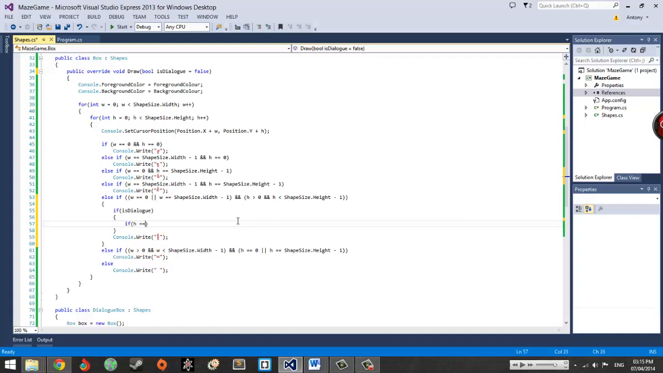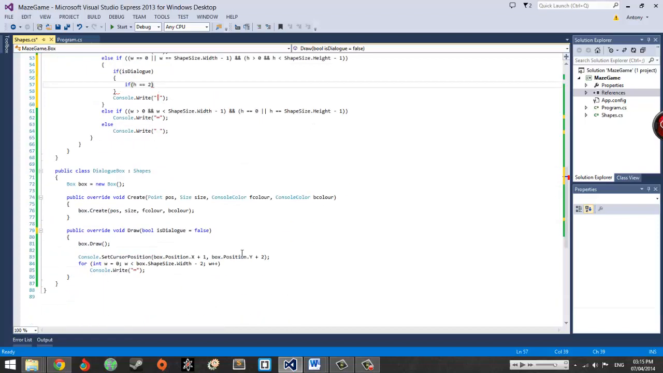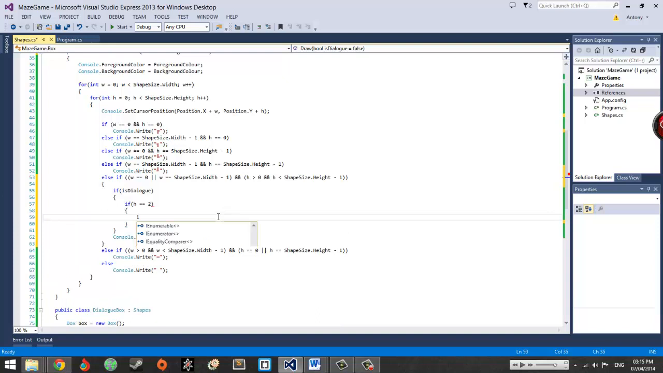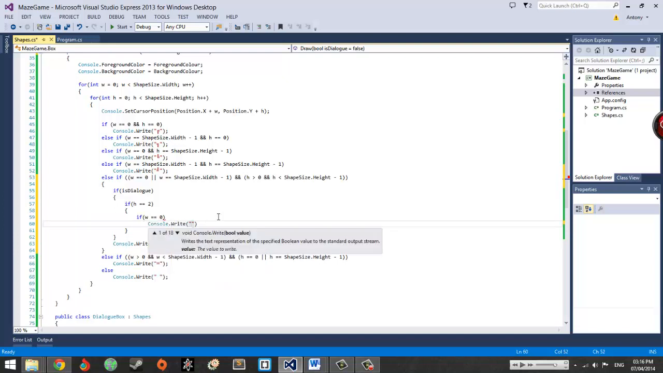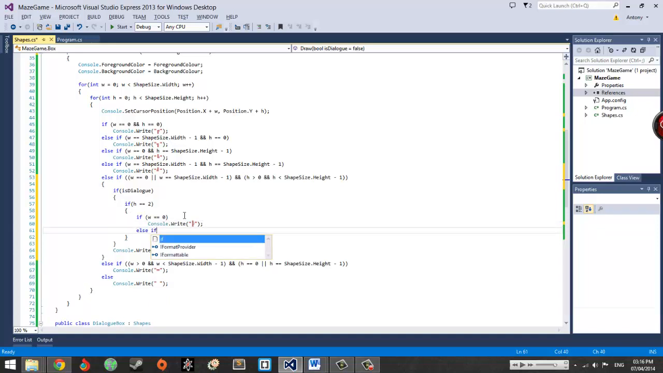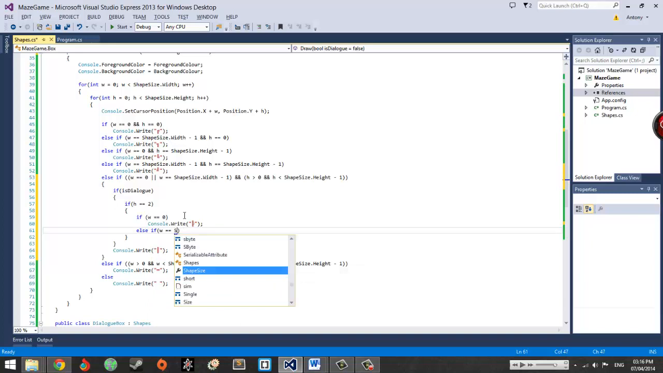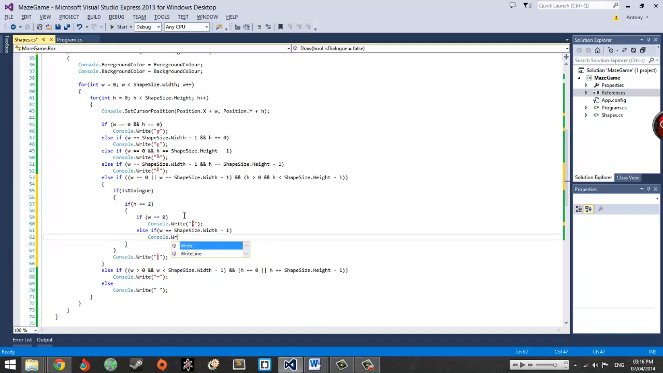So if h equals 2, if you remember, it's 2 down from the top, then if w is equal to 0, so if it's on the left hand side, we're going to do Console.Write, then we need to put in our junction, which is the character code alt 204. So if it's dialogue, h is 2 and w is 0, then that's the left junction. Else, if w equals shape size dot width minus 1, then Console.Write, then we need to do our other junction, and that is alt 185.